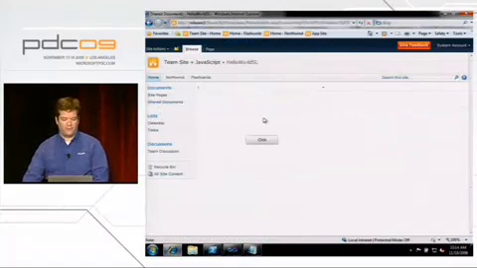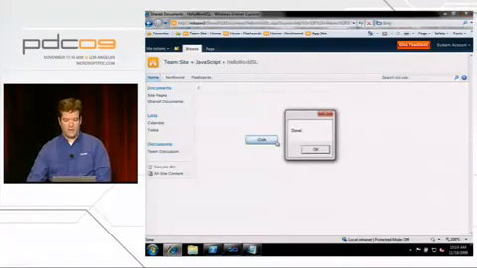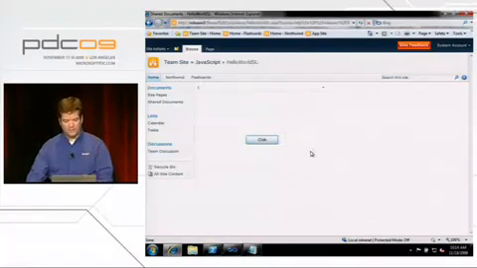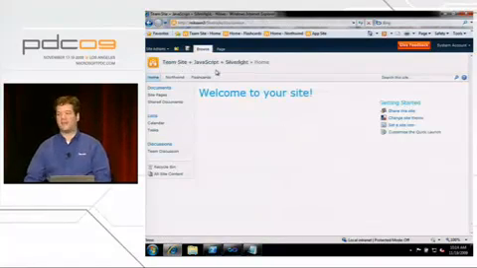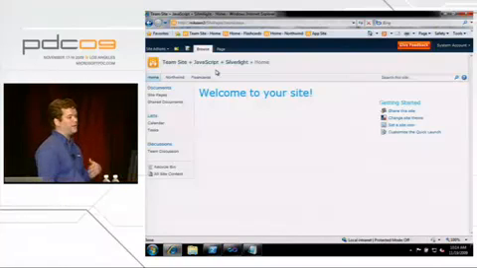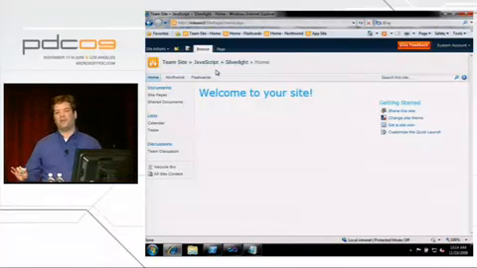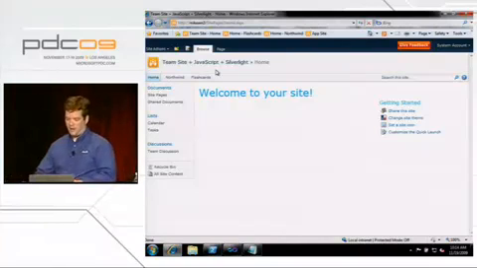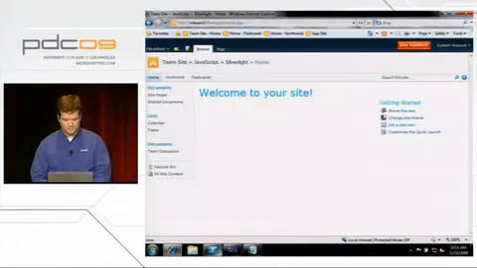I've got a web part page with a Silverlight web part here that has just one big Silverlight button. And when I click the button, it will show me a dialog box. And you can see that now the title of the site has been updated to say Team Site plus JavaScript plus Silverlight. So that's the basic hello world of working with the client object model.